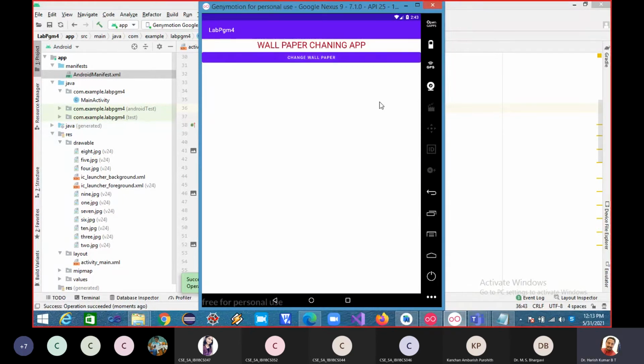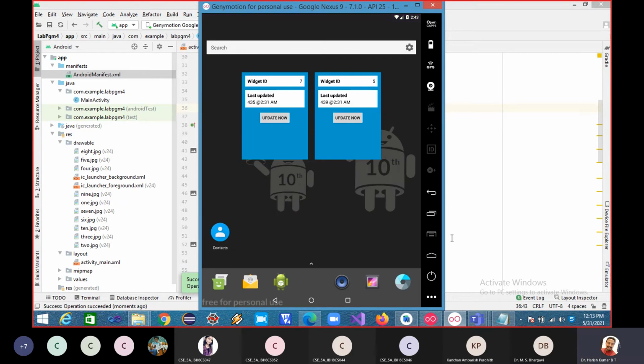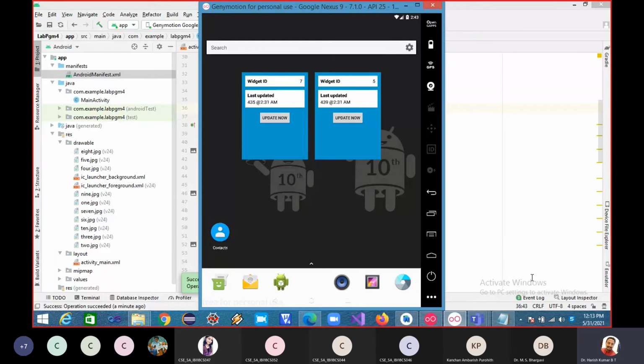So what is happening? Nothing. The wallpaper you cannot see here. You have to minimize this. After clicking on this, you have to minimize. I don't know whether I clicked it properly or not. Let me see. Yeah, now it is changing. You can see the wallpaper will change now.